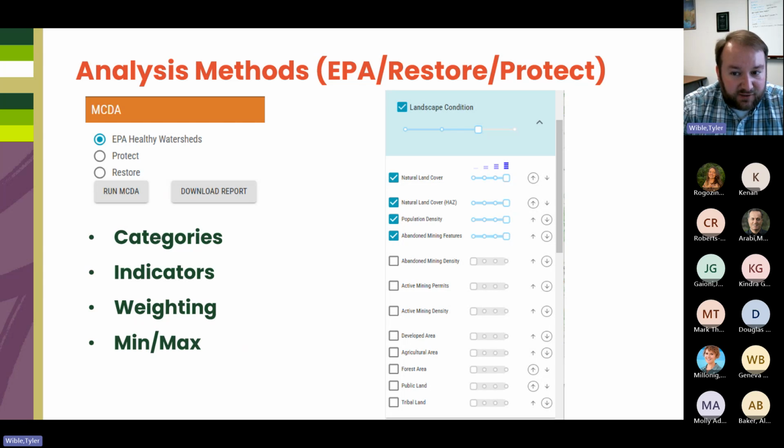So you notice land cover is ranked with a 4. Natural land cover within the hydraulically active zone, also a 4. Population density, also a 4. Abandoned mine land features, also a 4. You can override those. Each one of those is preset under, going to the left side of it now, the different analysis methods that you're going to pick, right?